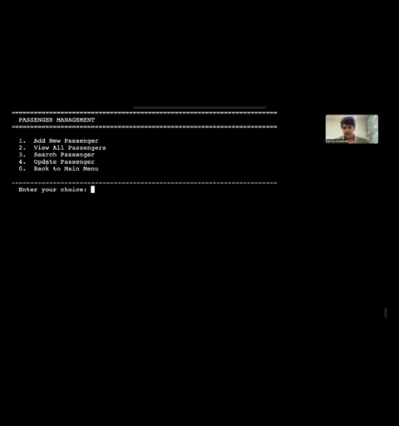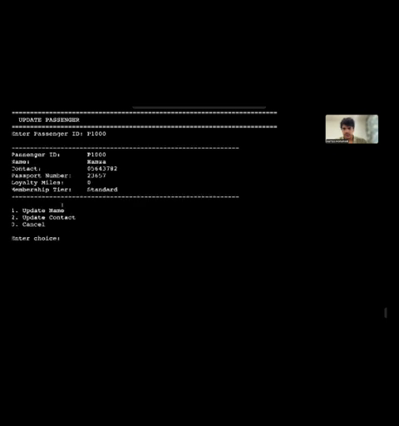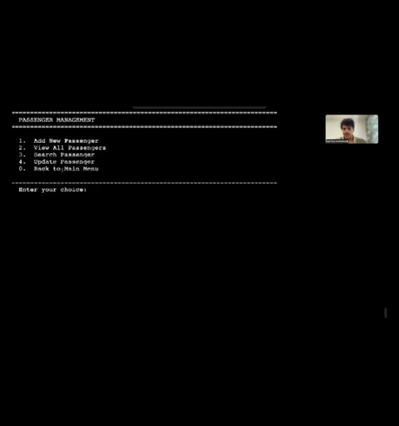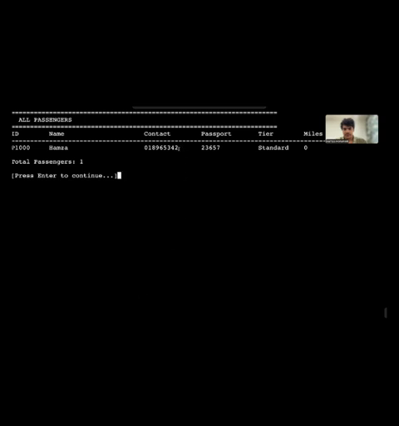And let's update the passenger details using the fourth option, passenger ID B1000. Okay, let's say we want to update the contact number. The new contact number is, let's say, 01896743. Okay, contact is updated. Let's check. View all passengers, and as you can see, it's updated here.